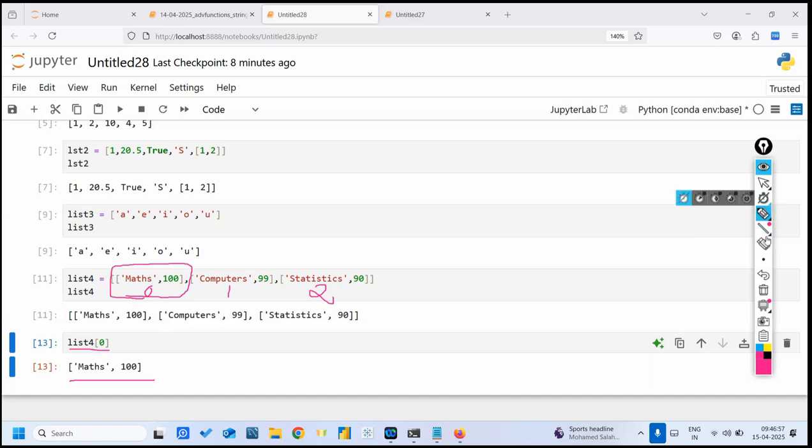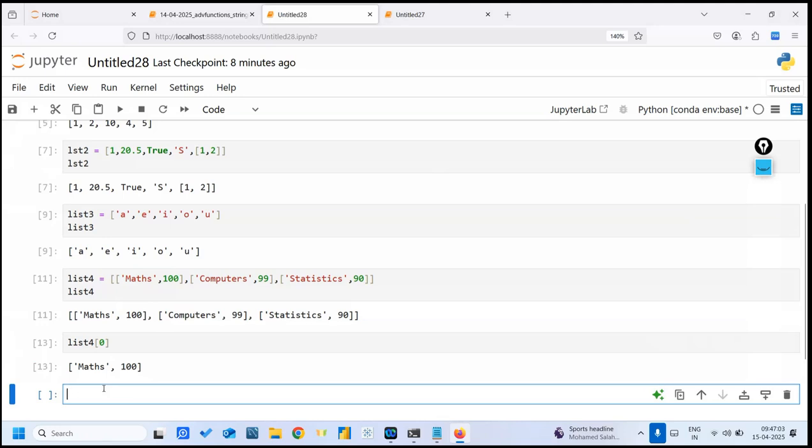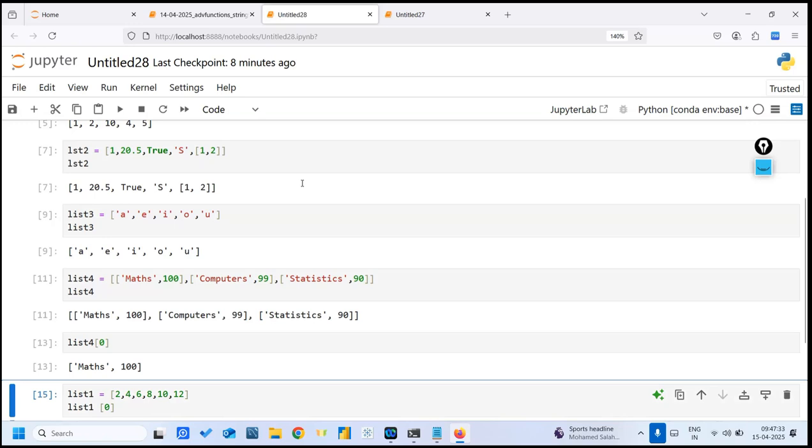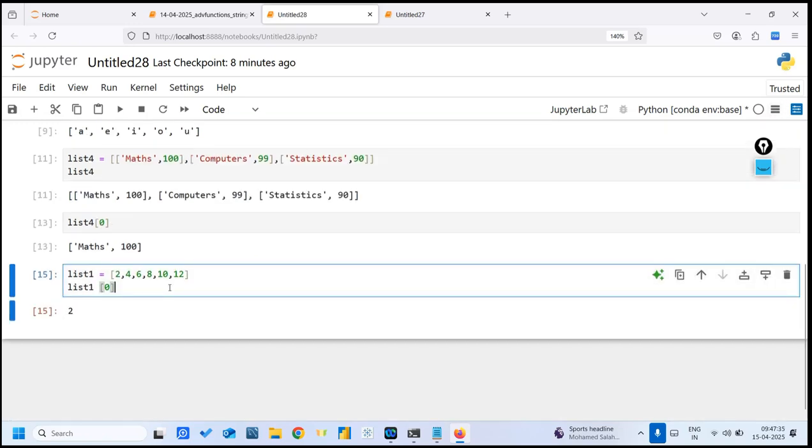And we can also give expressions within the index. For example, let us say we have list 1 which contains some elements like 2, 4, 6, 8, 10, 12, all even numbers. So if you want to access the first element here, it is 0, right? Same as strings. First element.